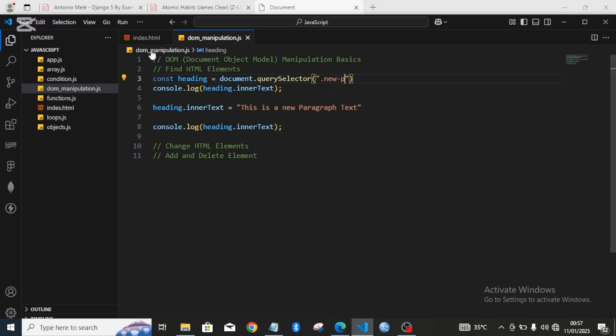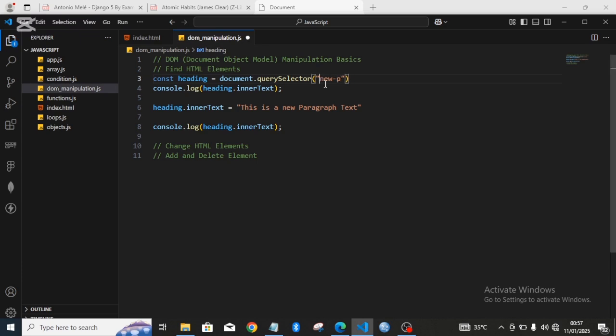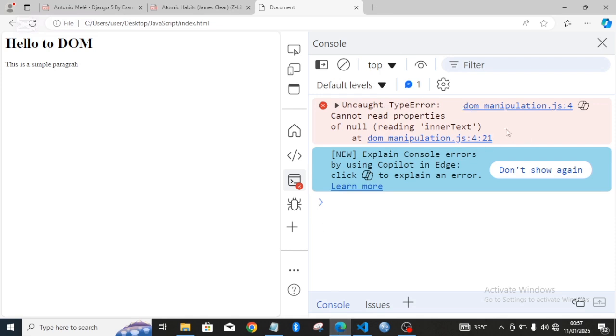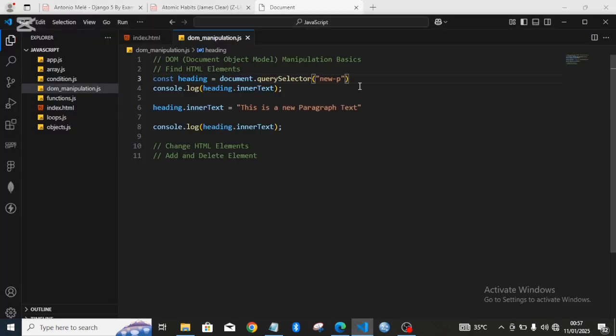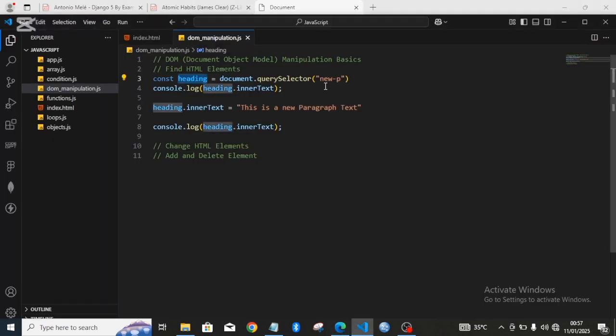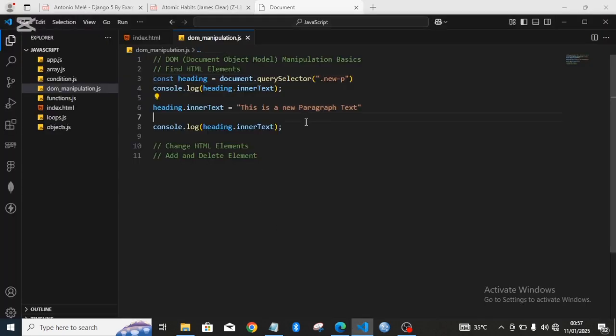which is the new P, right? If you check this paragraph, the class name is new P, but you have to add the dot to it. Without the dot, let's look at what will happen. Nothing is actually happening, and it says there's an error reading innerText because it doesn't recognize this innerText anymore, because this heading is no more an element, and the paragraph just remains this is a simple paragraph. But by adding the dot, you can see how everything returns back to how it was. Yes, so that's simply how to find an element using the DOM.